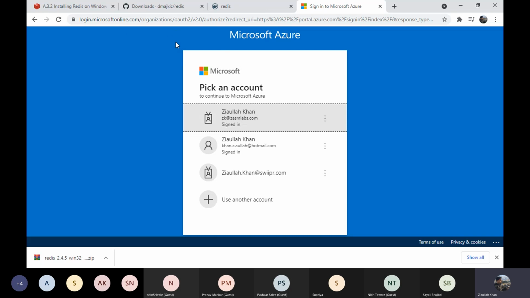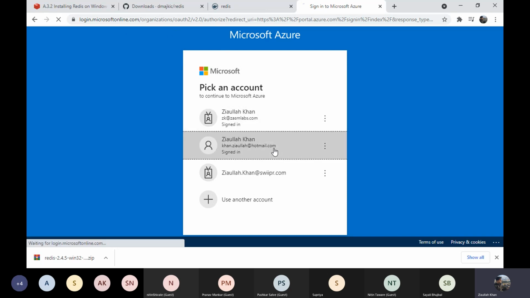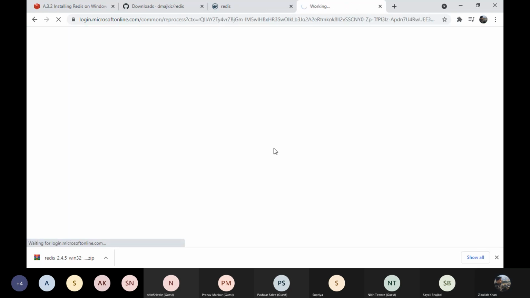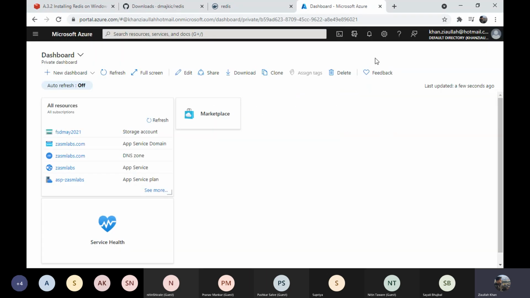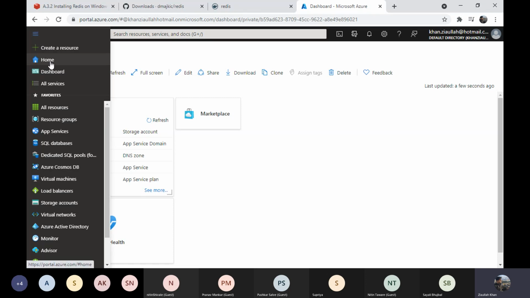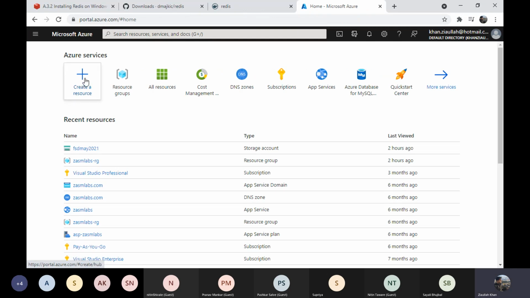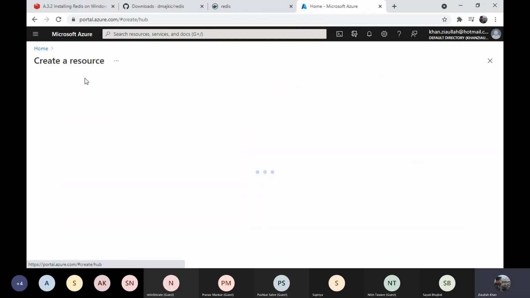Azure is the cloud platform by Microsoft, and it is accessed with the link portal.azure.com. If you have not already signed up, go ahead and sign up, and you'll be presented with a screen like this. Now I'm going to go on the home button, and I'm going to click on create a resource.